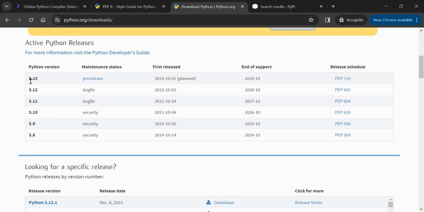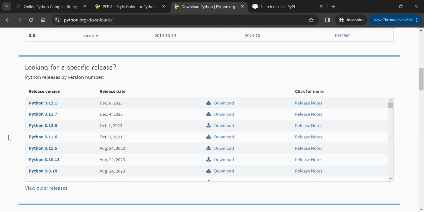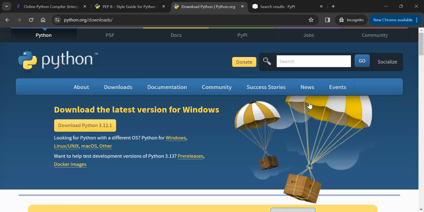So you can see 3.13 is a pre-release, meaning it's not stable. 3.12 is stable enough. 3.11 is also stable enough. For that, they are doing bug fixes, meaning 3.11 dot something. If you want to see clearly which version was released when, this is how you can see. The latest version is from December 8th, 3.12 dot so and so. But I am using 3.11. It's okay. There will be slight differences. You can see the new changes in the release notes every time.